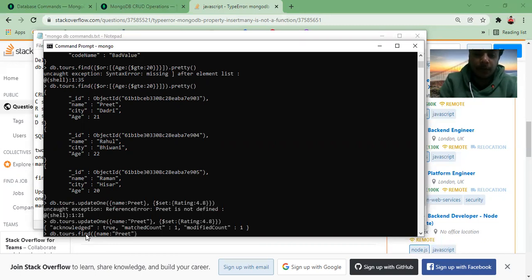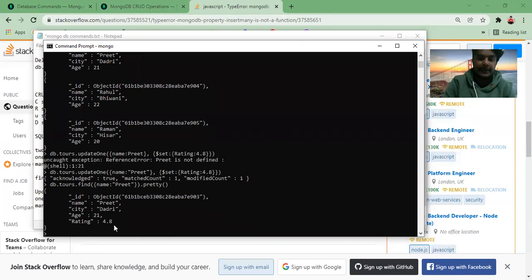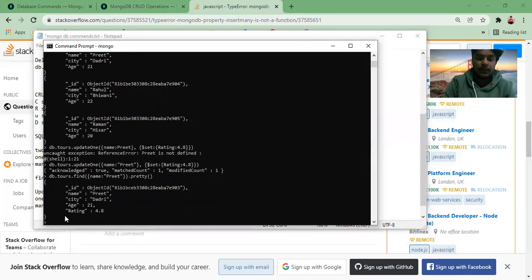Now control close the bracket. I mean, bracket closed. Now using a query function, press enter and check that our rating is added. This is a systematic way of adding and updating this function.